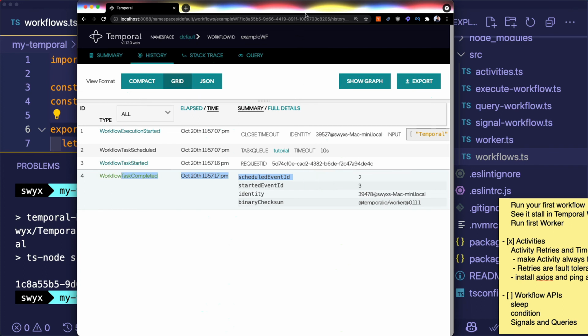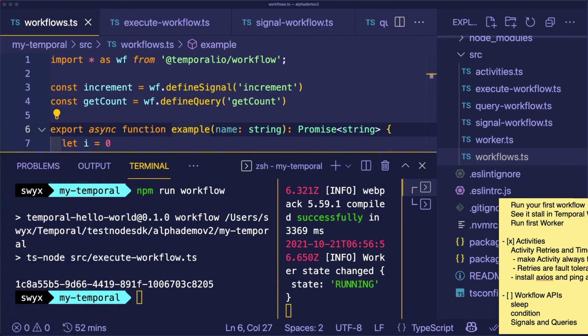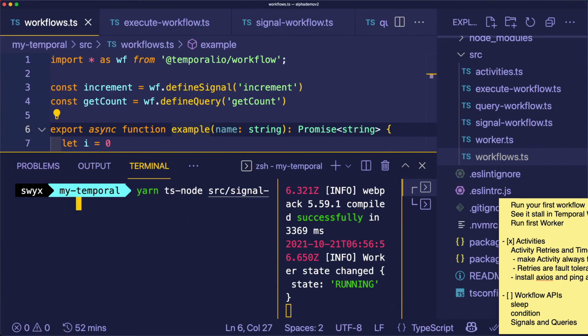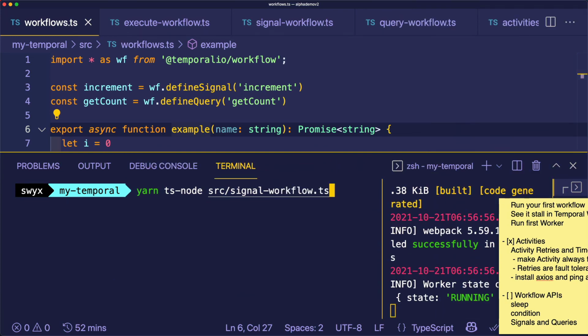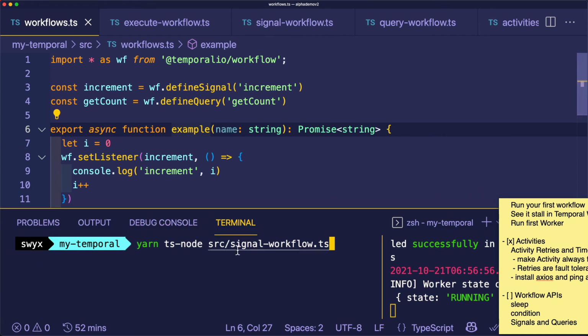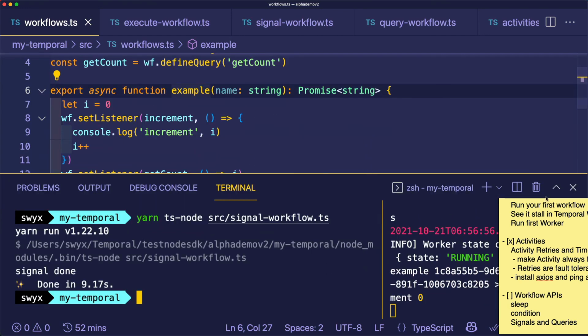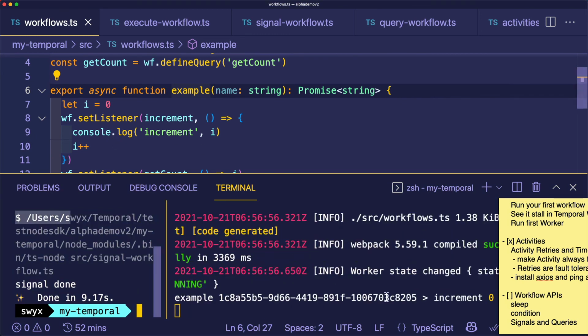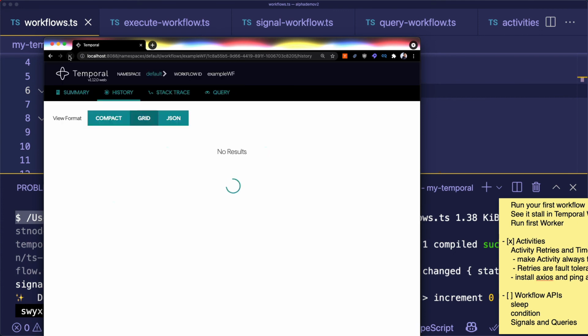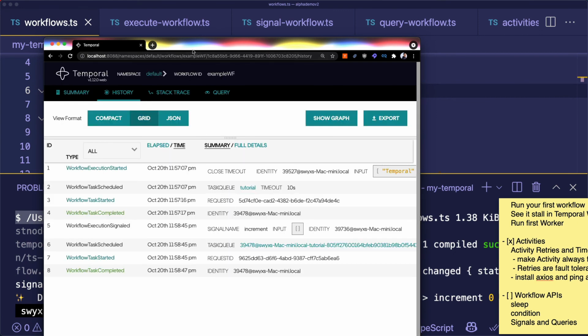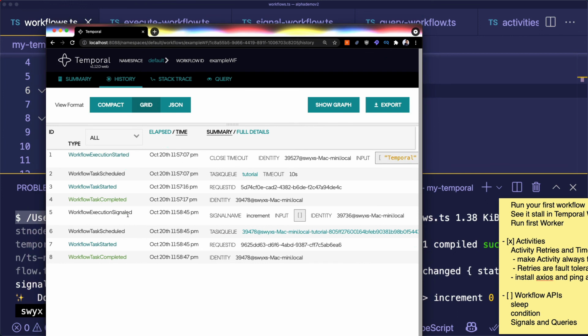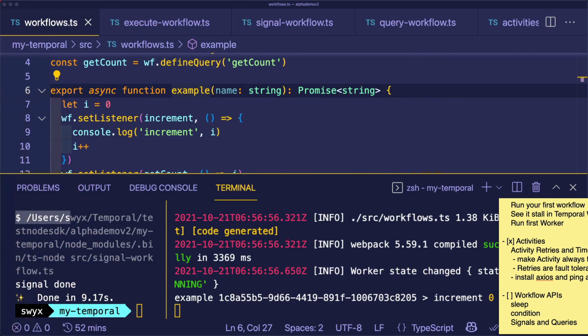So now let's kick off a signal. This will be the first increment signal coming in and being processed by the workflow. You can see that as that signal comes in, this console logs out increment 0 as expected, and it's going to increment that by 1. You can see over here in the history, if I refresh it, that it's going to have a workflow execution signaled event, and it's logging that it happened. So we're going to do a couple more times. So I'm going to signal the workflow again. It's going to increment to 1.